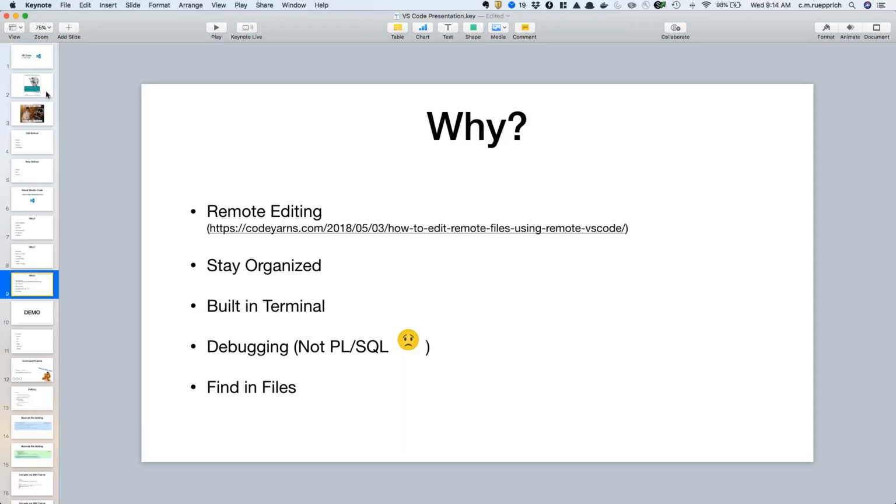It has a debugger built in, which is very useful for Python, JavaScript, other languages. Unfortunately, because of the nature of PL/SQL, you can't really debug it from within VS Code. So for that, you would still have to go to SQL Developer or a third-party tool.